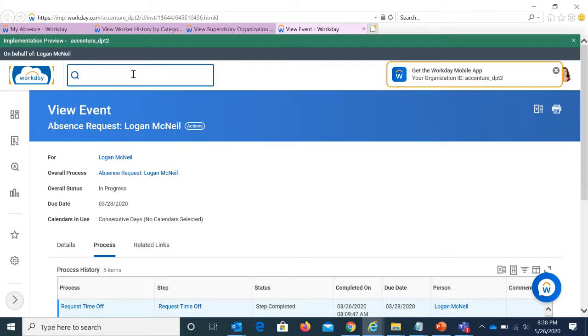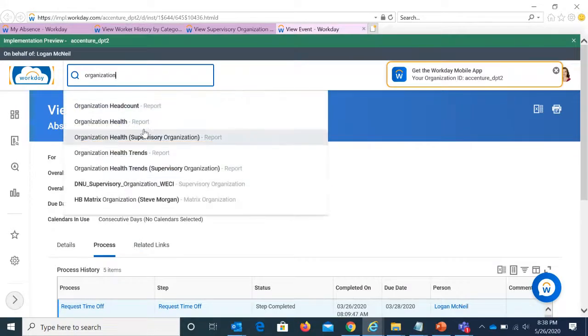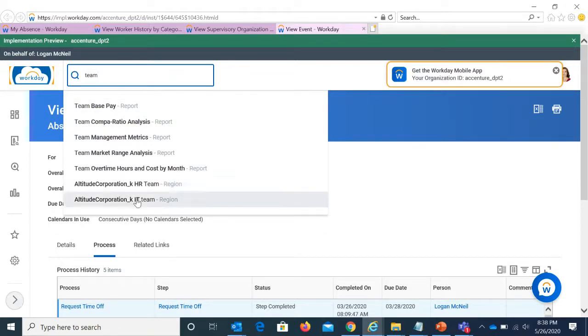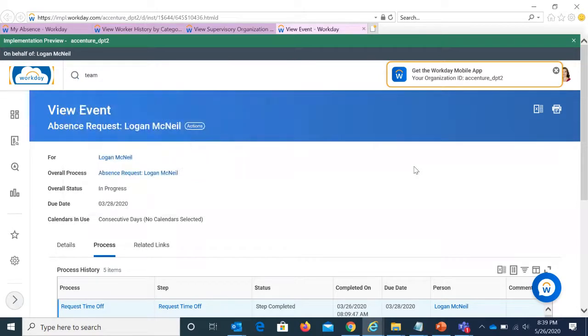If you're trying to search for, I don't know, organization, just type the keyword organization. Workday will return a bunch of things to you. If you're unsure of what you need to do, just try to search for a keyword, team. Workday will try to return some options for you. Okay, so heading back to our presentation earlier.